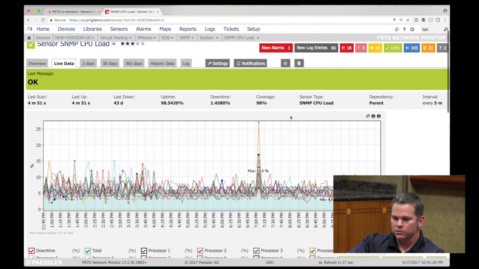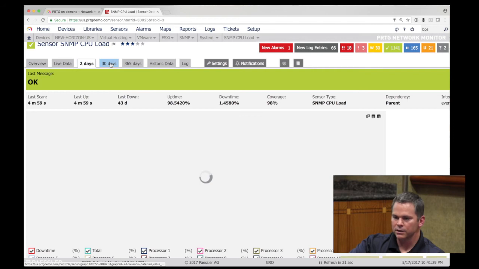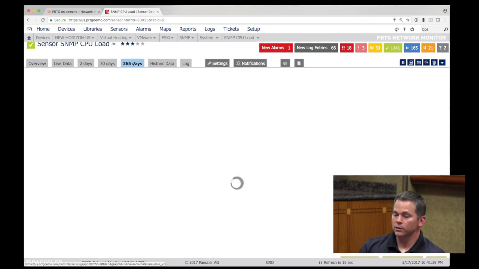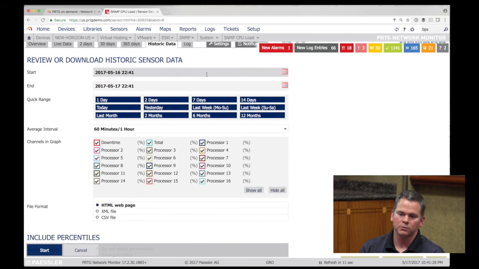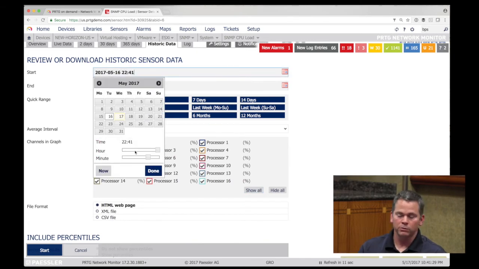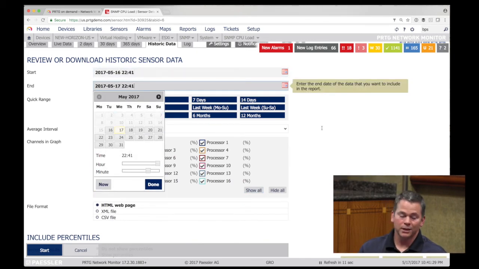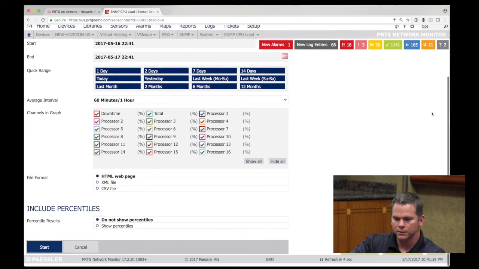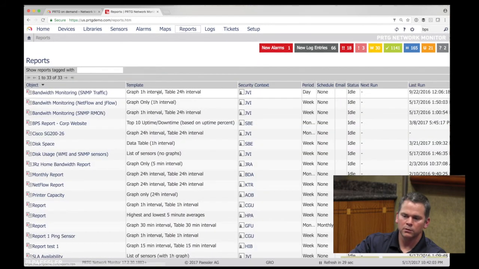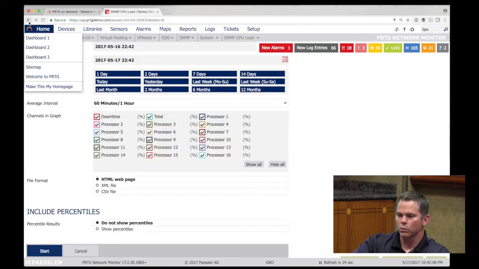Again, with PRTG, every sensor, you can dive down into live data, 2 days, 30 days, 365 days, and pull historic data. Now with PRTG, because we're not SQL-based, you can pull historic data however far back you'd like to go. By default, we set the system to a year's worth of raw monitoring data. You could push that up to 3 years. So if you wanted to pull a report or look at historic data in the form of XML or CSV for any sensor, you've got that capability within the reporting portion or historic data.